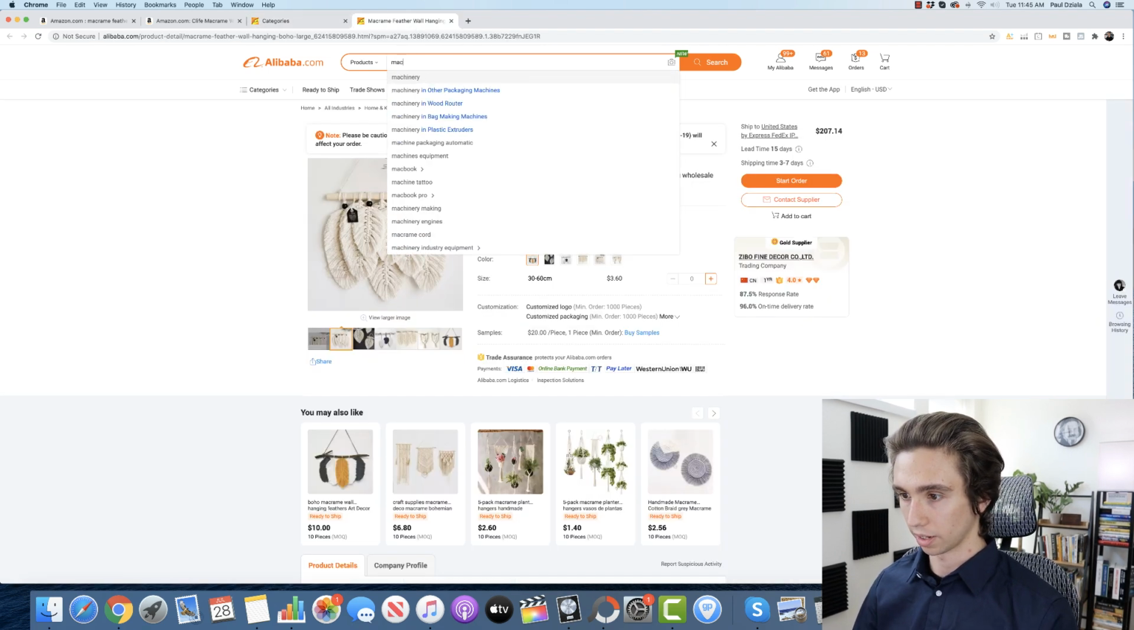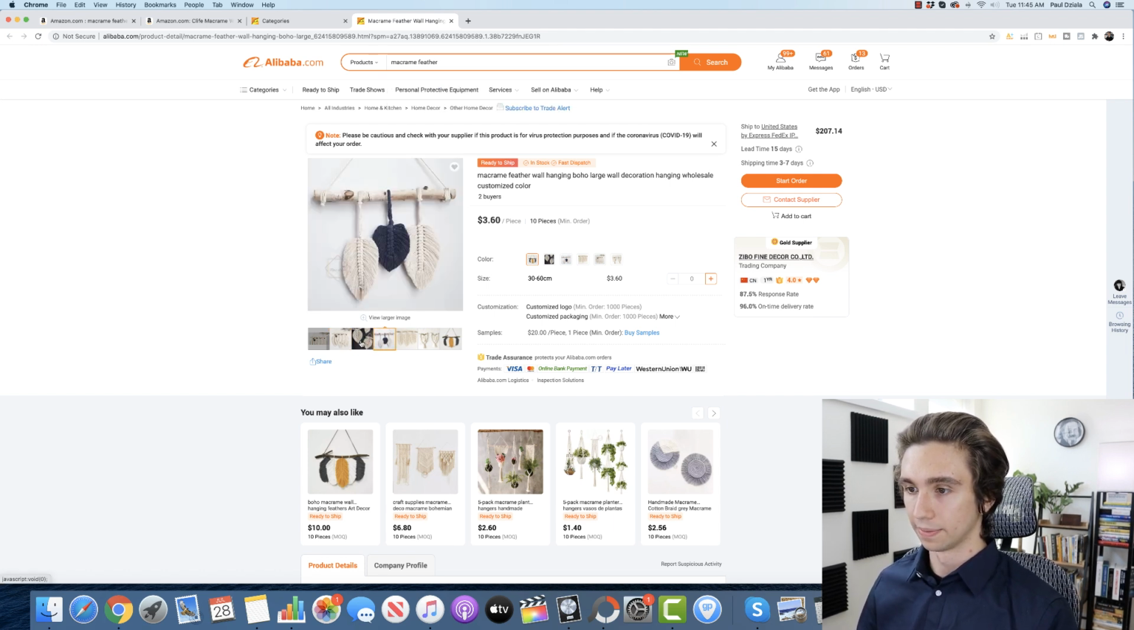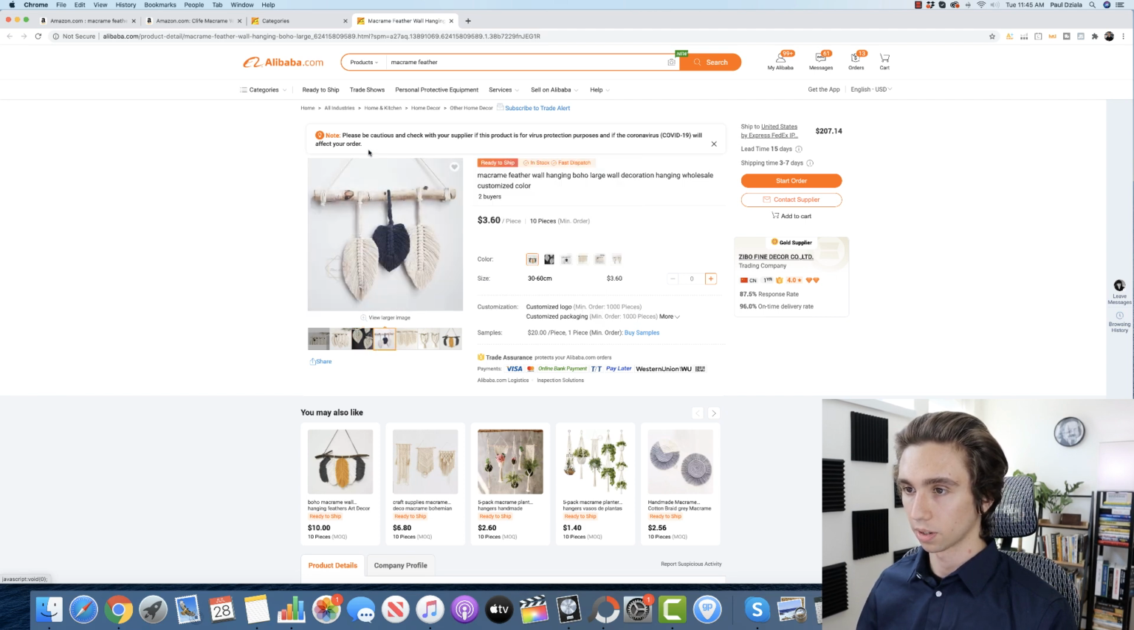Let's see. So what we might do then is maybe do a whole new search on Alibaba. Maybe we could go macrame feather and just see what else is out there. Now they have different kinds. Check this out, right? So, ooh, I like that, right? So it has the natural piece of wood there, the macrame, and then it has the feathers hanging down from that. I bet you that would do great. Oh, those are super cool. So we could totally do something like that.